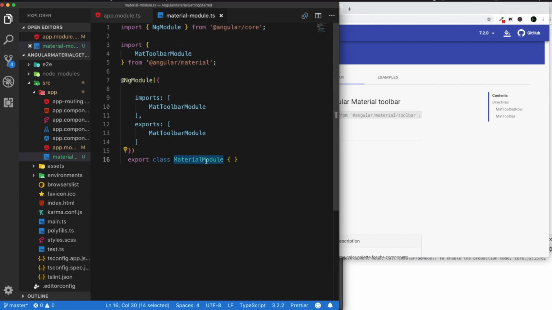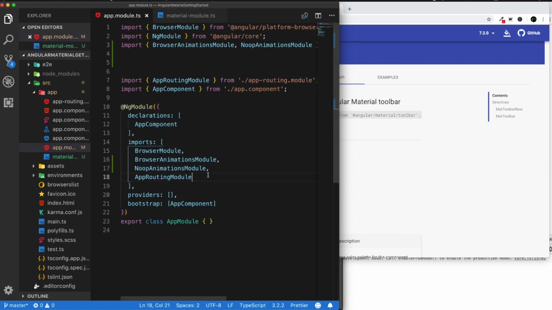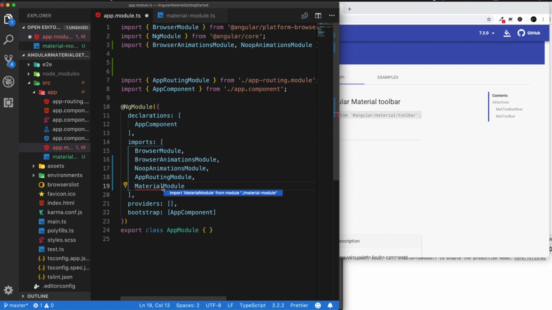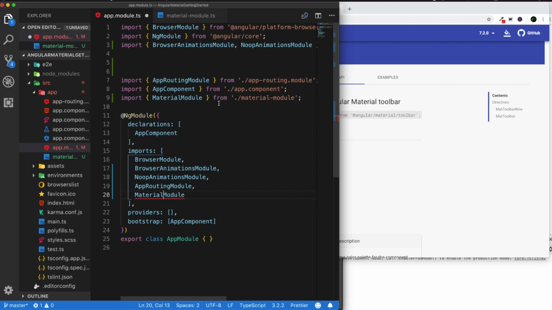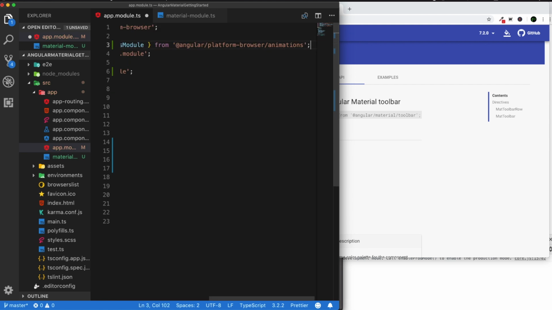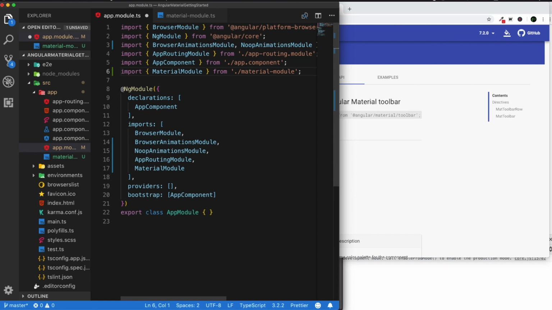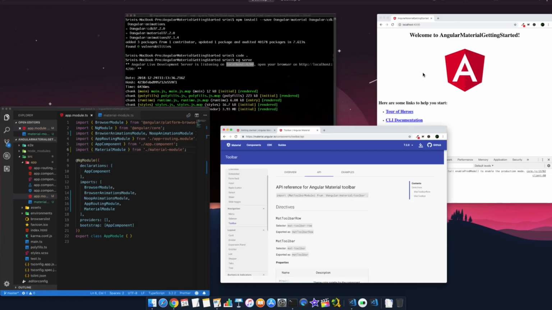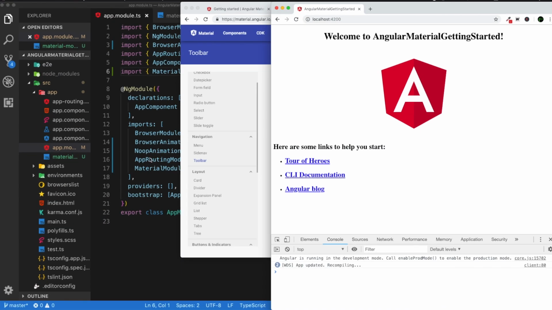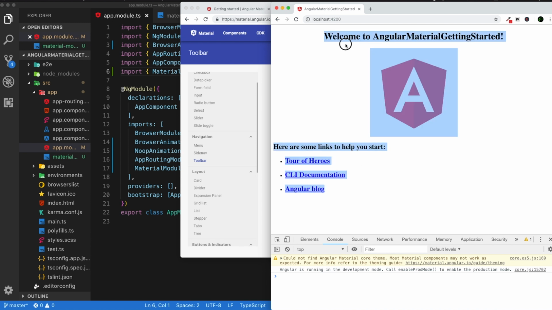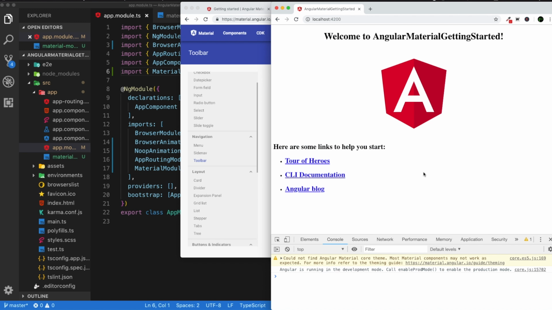We need to tell our application to use this material module in our app module. We haven't done that, so just go ahead and press command period to import that material module. Okay, so that's done. Let's look at our application. Now everything works. There are no errors in the browser console, but the look and feel is not quite as expected. This is not a material design-ish look ideally.